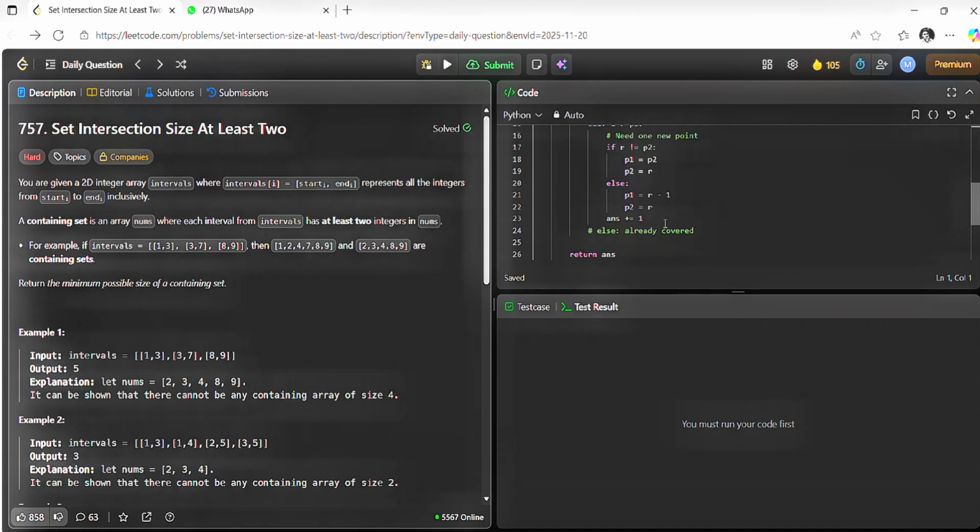Case number 3 is the else case, already covered. Both P1 and P2 lie in the interval, so nothing needs to be added. So we have taken the else. Finally, return the total answer, which means the minimum number of integers needed.